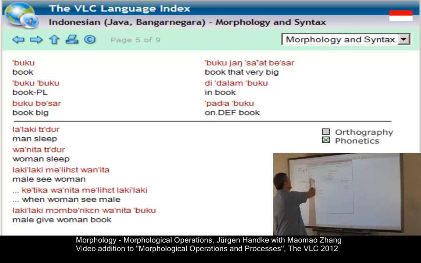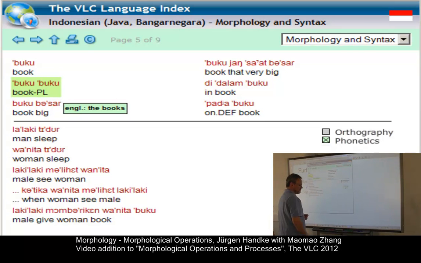And you see the singular in Indonesian is buku. And the plural? Buku, buku. Again? Buku, buku. So you see, reduplication, full reduplication, you simply use the same base form twice to signal the plural in Indonesian.